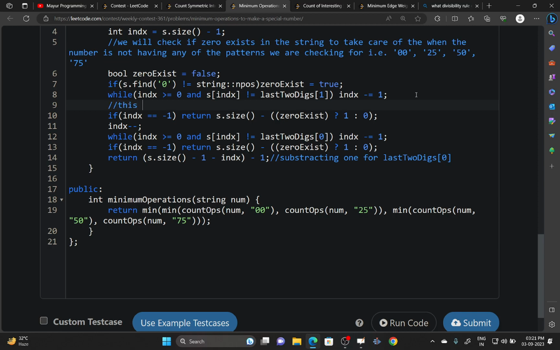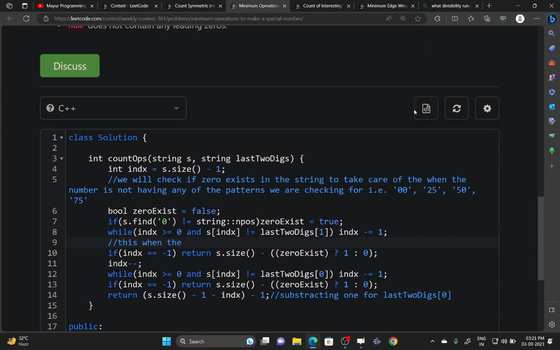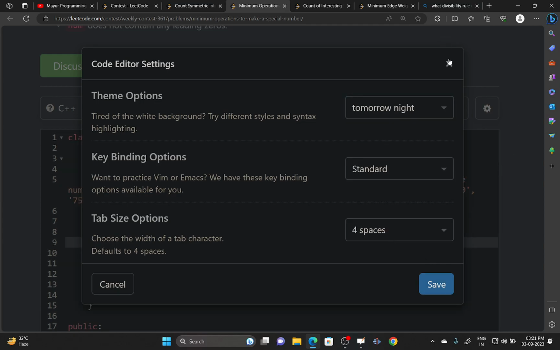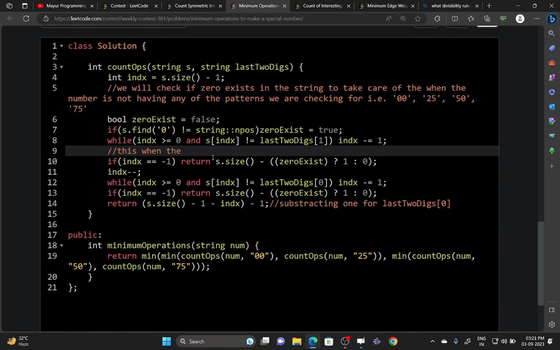Now, if that's not the case, this is when, or let me change the theme. I think it would be fine to differentiate between comments. This is when the string is not having the last 2-digit pattern.